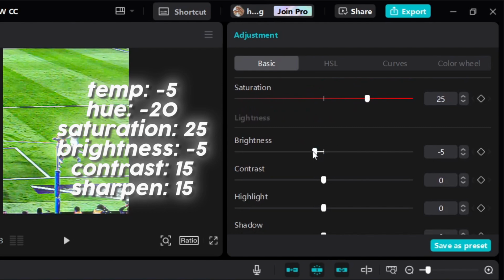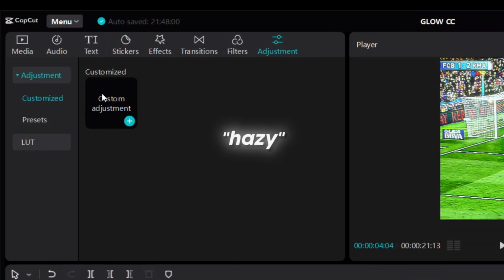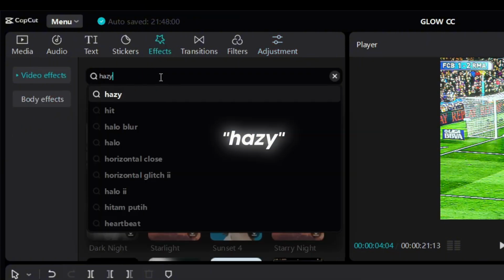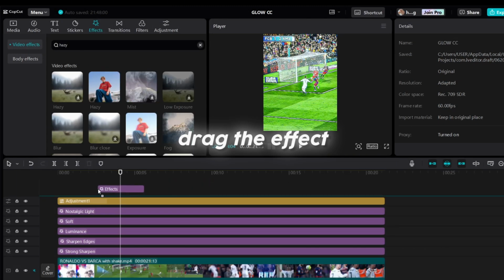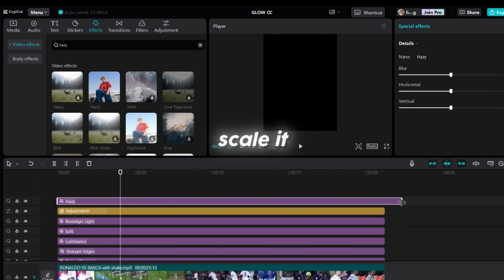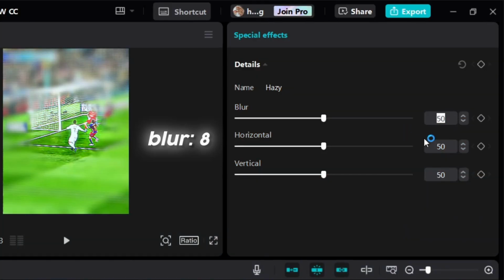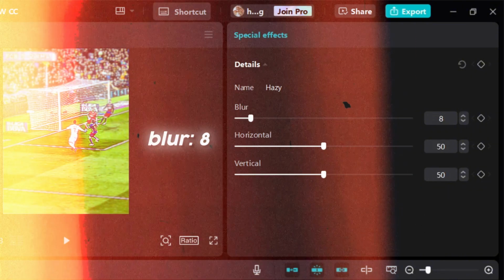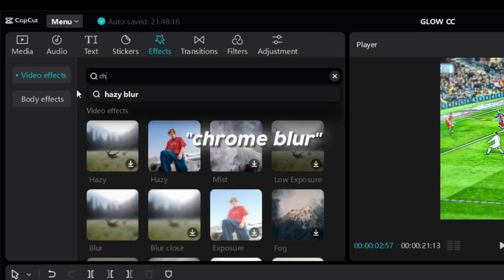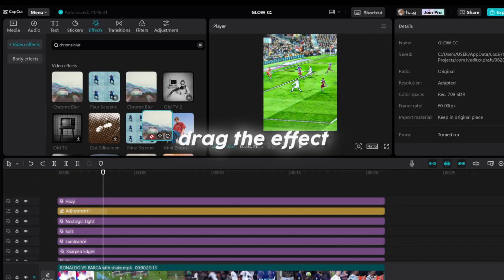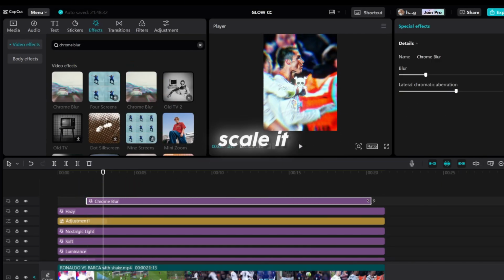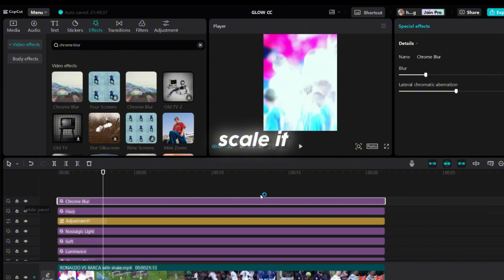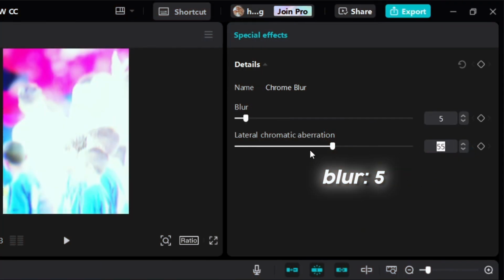Hazy. Drag the effect. Scale it. Blur it. Chrome blur. Drag the effect. Scale it. Blur 5.